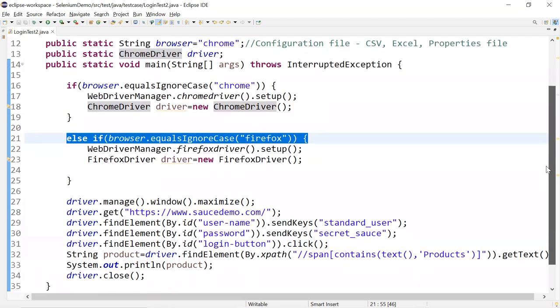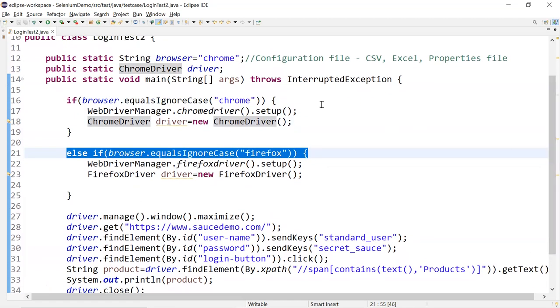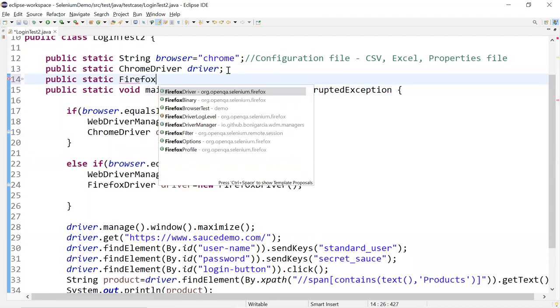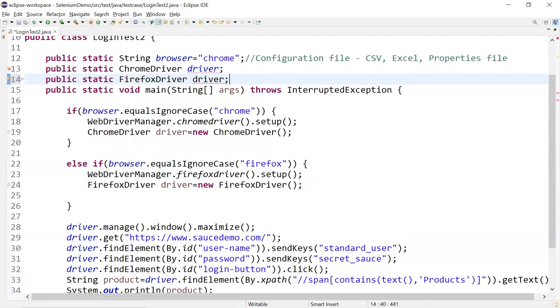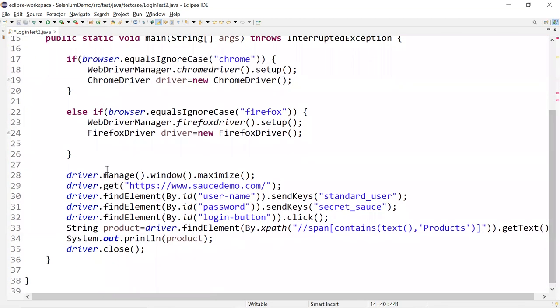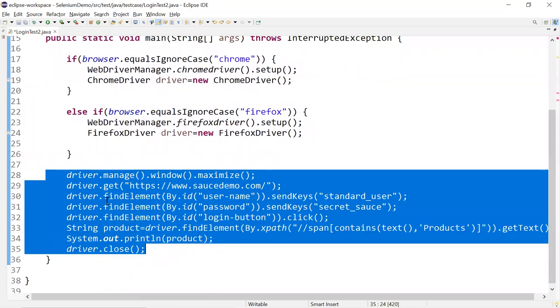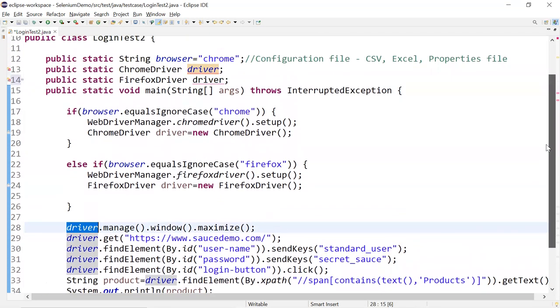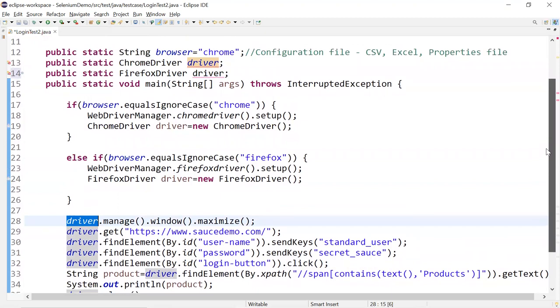So let's say tomorrow our requirement changes and we have to run the execution for the Firefox browser. At that time we have to define one more variable here, public static FirefoxDriver driver, so that we can pass in the value. Since all the upcoming steps below use driver as the reference variable, we have to define the driver value for the variable itself. We cannot change the driver variable.